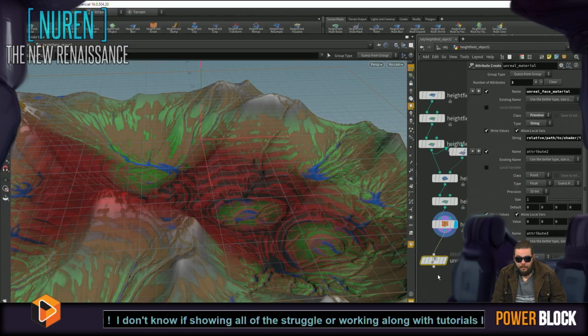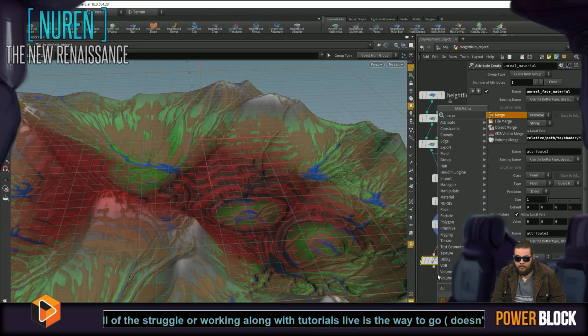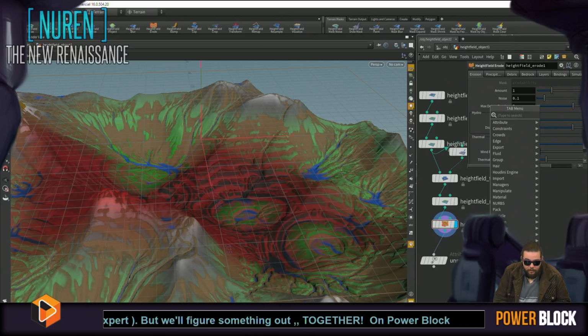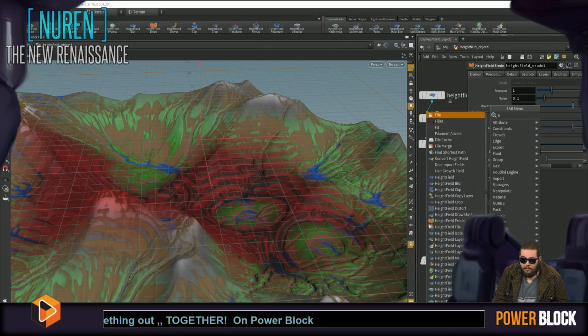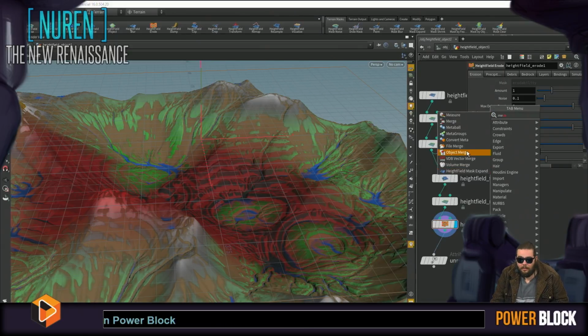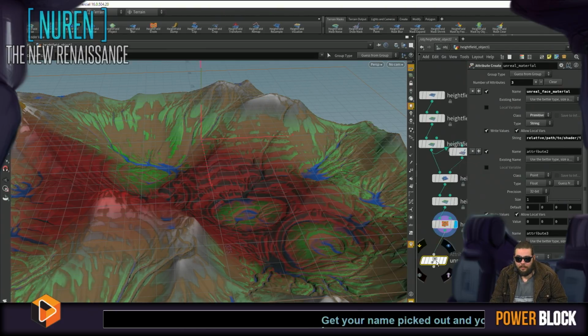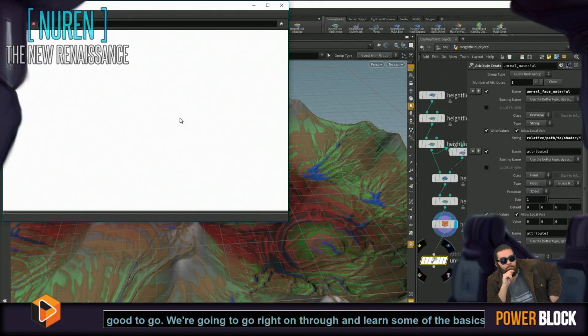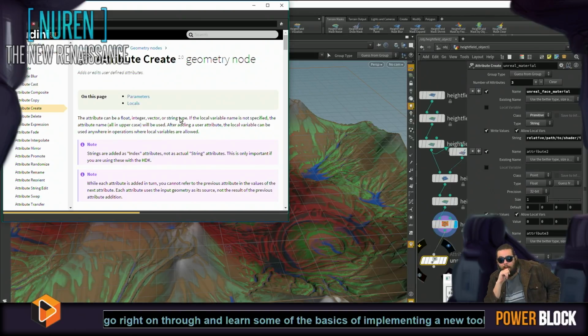I have to do like a merge. Yeah, like a file merge? Like, what does that mean? Like you just did it. Mesh? I guess I would have to just go through here and right click, get help on everything. Don't tell me there isn't a help topic for this node. There we go. Attribute create geometry node.